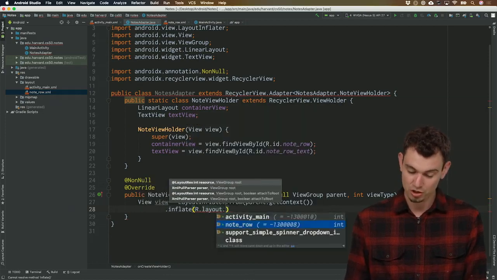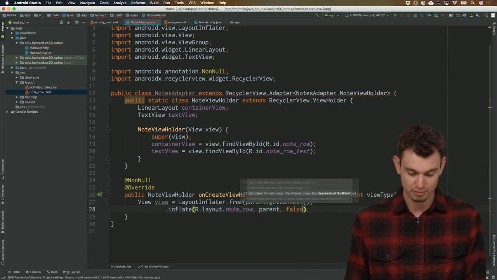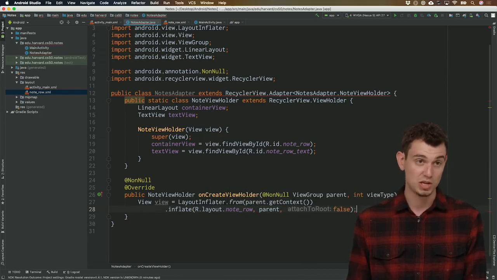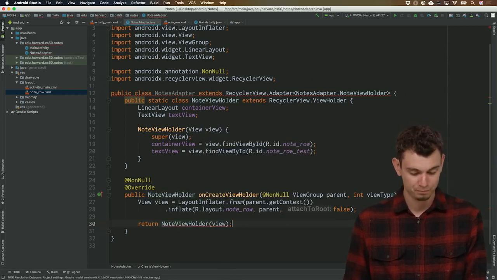This time we called it note row. It needs a parent, and we don't need to worry about this other behavior, so we'll just pass false. And now we can just return that. So we're going to return our NoteViewHolder on that view. So that's the view that it's going to hold.